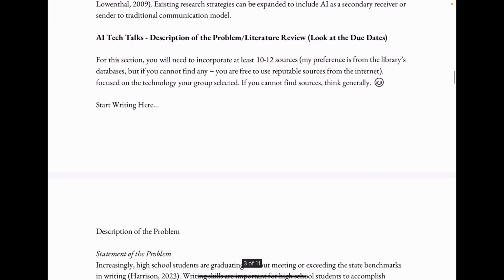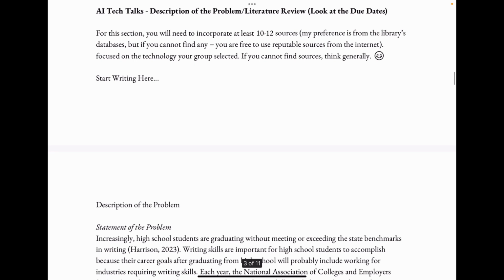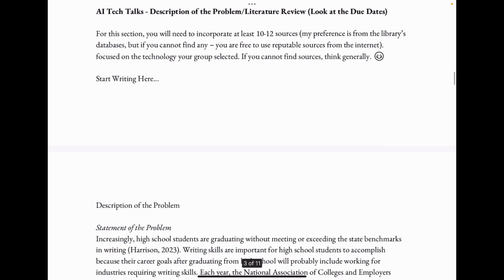Let's go from section 2 to section 3. This is the description of the problem and literature review. And it's important to know that this section is going to take the most time for the most part. And you need to incorporate at least 10 to 12 sources in this section because you are describing what the AI is addressing. So what is the current problem, or what was the current problem, and how AI addresses that problem.